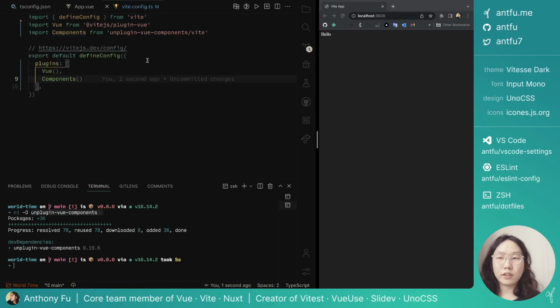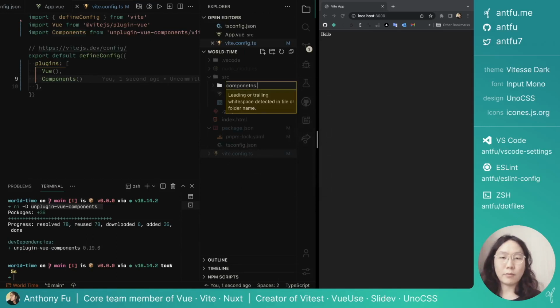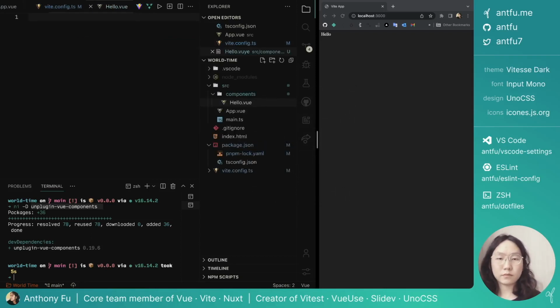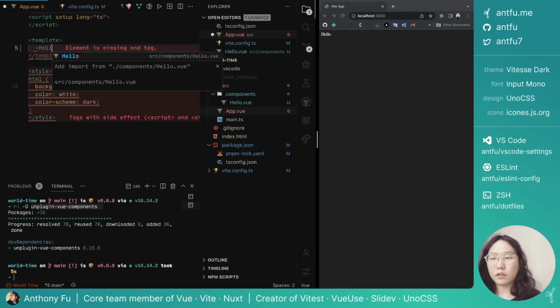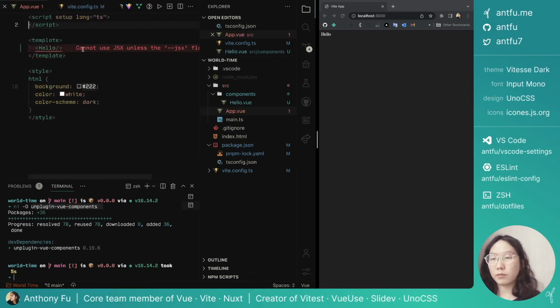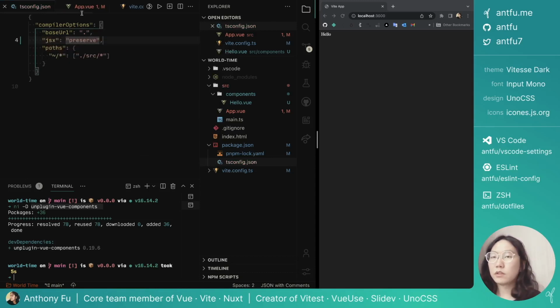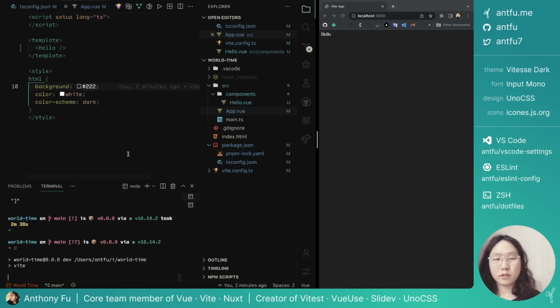So here we have it set up, and then we can try it. I add a components folder, and then maybe hello. Okay, and now I copy paste here, and then I can use the hello without importing it, I think. Okay, yeah, I think in the latest version you need to have the JSX preserve. Maybe let's restart the server again.